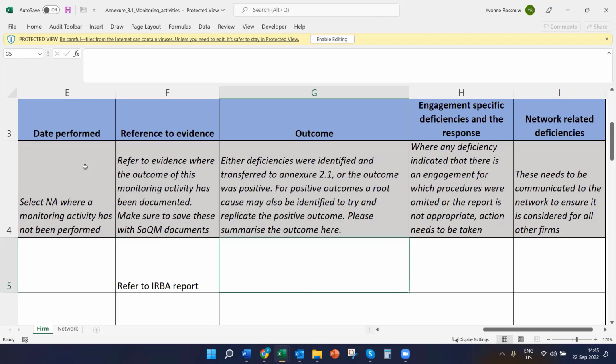We have identified that in all our audit files, documentation of ethics seems to be an issue. We don't document the ethics properly. So that's the outcome. The IRBA review has indicated that. Is it an engagement specific deficiency? That would probably lead to indicate that the report was not appropriate. In this instance, no, we just didn't document the ethics properly. If it's an engagement specific item that indicated for a specific engagement, their report was incorrect, you will need to respond to that. You will need to take action. Otherwise, you can just say not applicable.